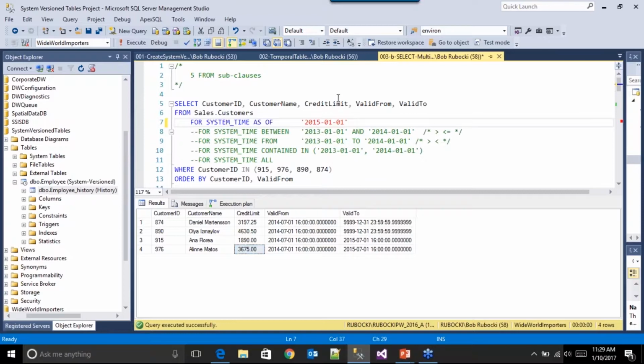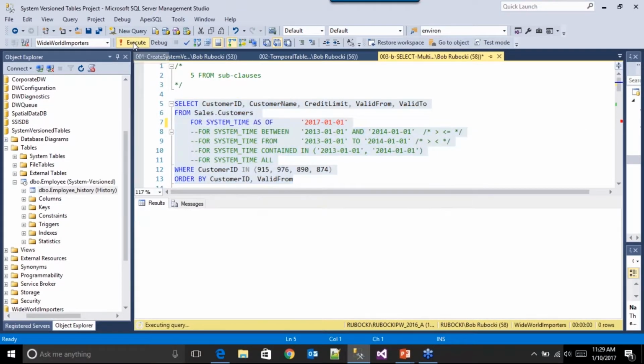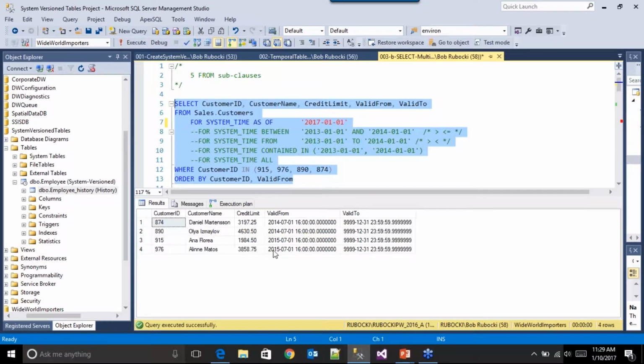If I change this, for example, and let's just go out to 2017, more recently, which is, I guess, what I was showing before, more or less, we can see that, okay, in this case, I haven't changed any data since the beginning of 2017, but we can now see what Anna and Aline's credit limit look like today. And so that was just by changing the value in my query here in this system time as of.